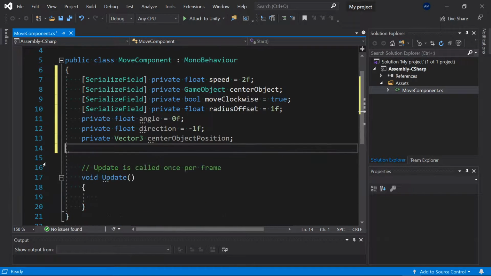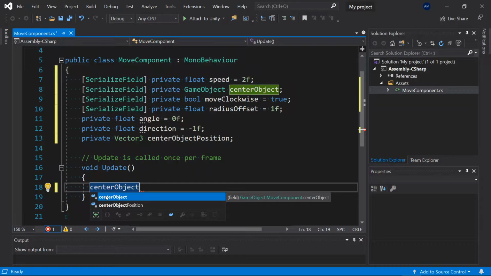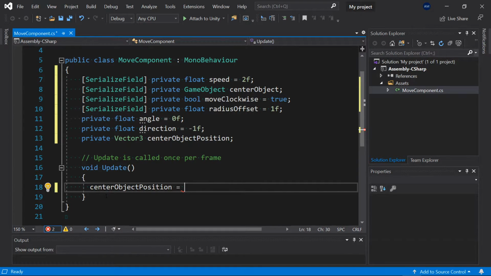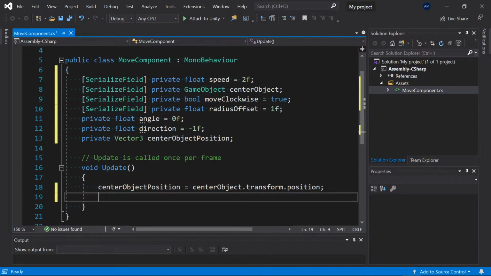And we will not need a Start, we're just going to need the Update. First off, we can start with the center object position, and we're going to set it to the center game object's transform.position. We're going to cache this position. And then we're going to figure out what direction we're going to move in. So we're going to use a ternary operator to say if move clockwise is true, I want you to move in the -1. If it isn't true, you're false, then I want you to move counterclockwise, which is 1.